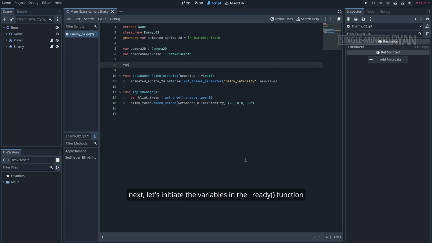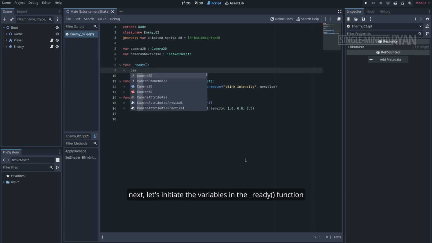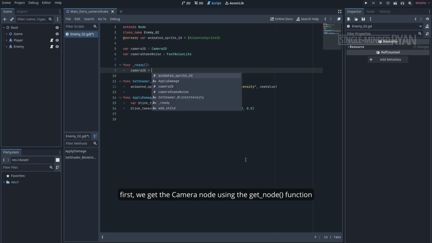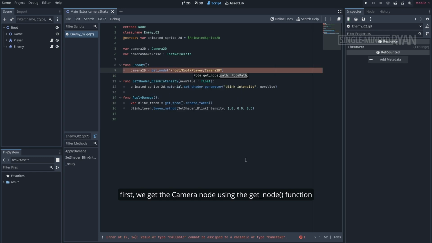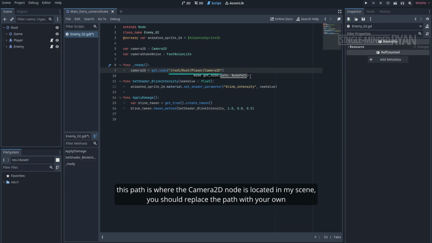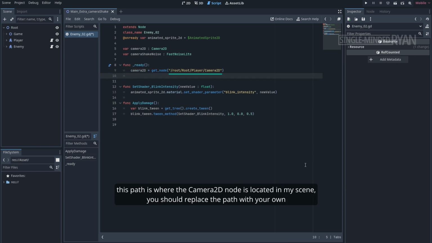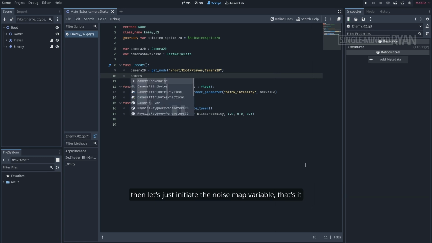Next, let's initiate the variables in the ready function. First, we get the camera node using the getNode function. The path is where the camera2D node is located in my scene. You should replace the path with your own. Then let's just initiate the noise map variable. That's it.